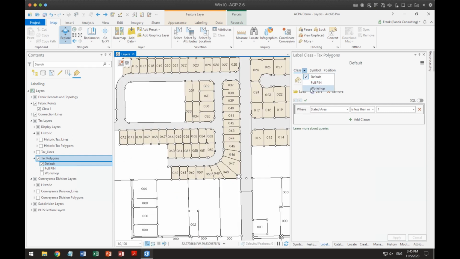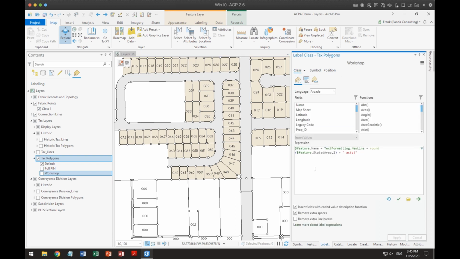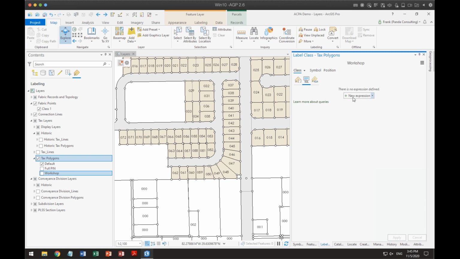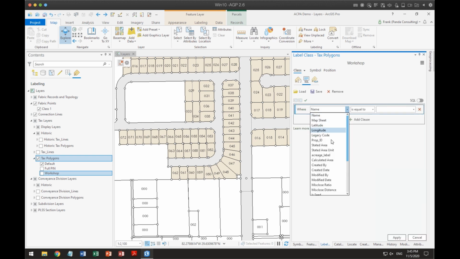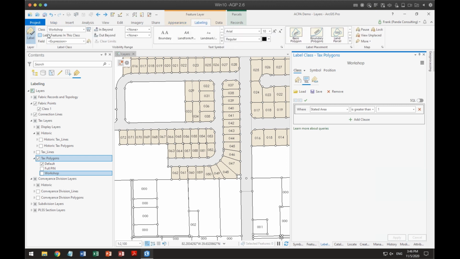So let's go back to the workshop one. This is the one where we had this element in here in which we had the tax parcel. And let's set a SQL expression on that that says show this when the stated area is greater than 1. And then we'll go in here to labeling, and in the workshop we'll actually turn this one on.